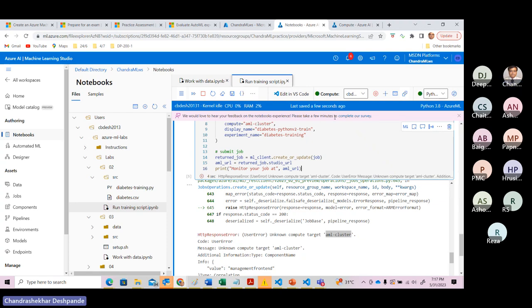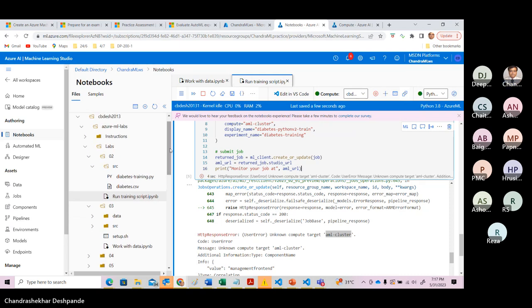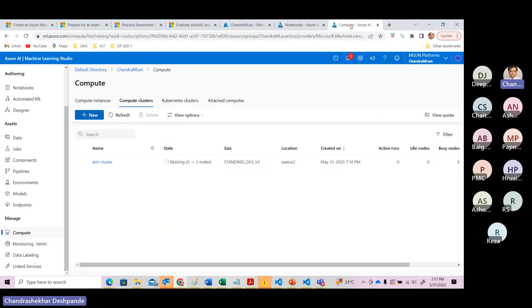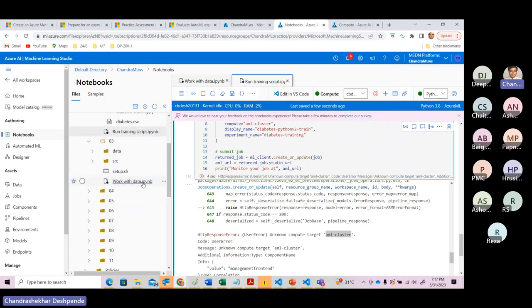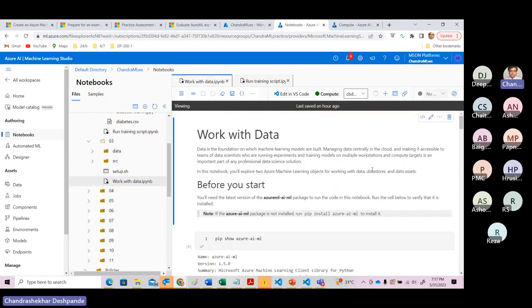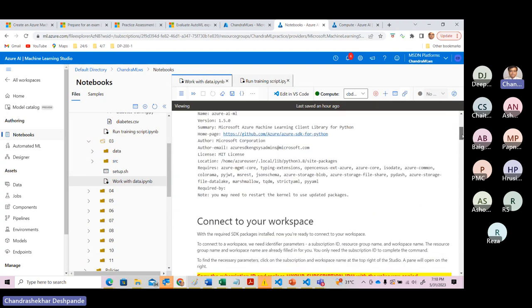The point I want to bring to your notice is this is how you will write your commands in this notebook, and you will run those commands. What are all other notebooks available here? Okay, let me just see. It will take some time. So how do we work with the data? And there you will see the commands to create.